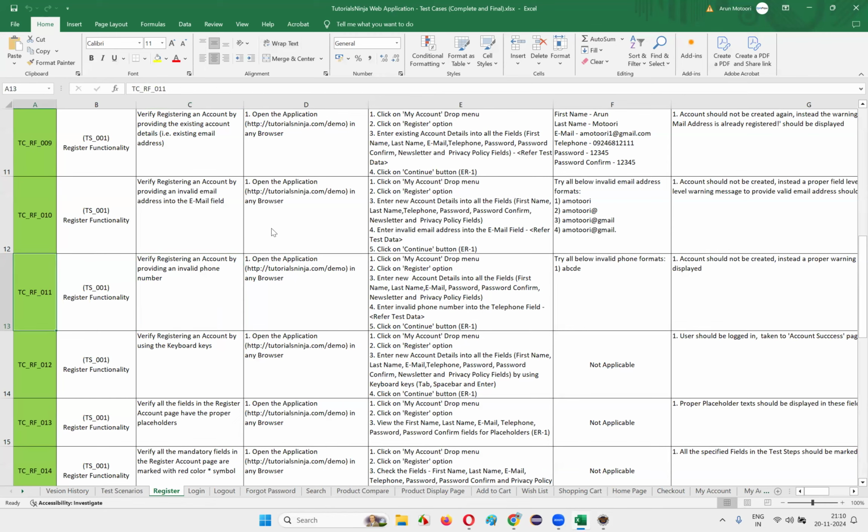What is the test case number I'm going to automate in this session? Everyone type this test case ID in the chat box. TC_RF_011 is the next test case number that I'm going to automate in this session. Okay. Yes, 11th test case, correct.